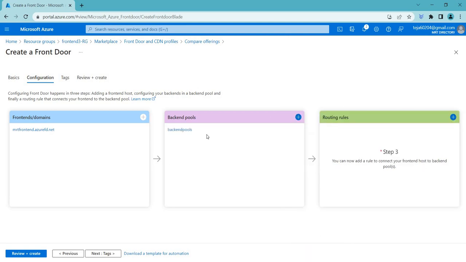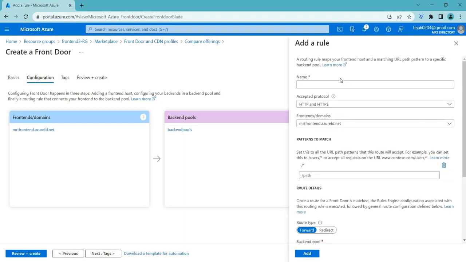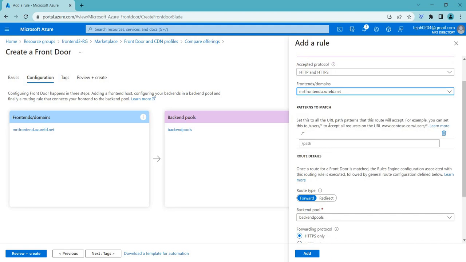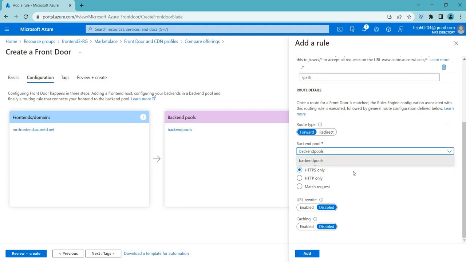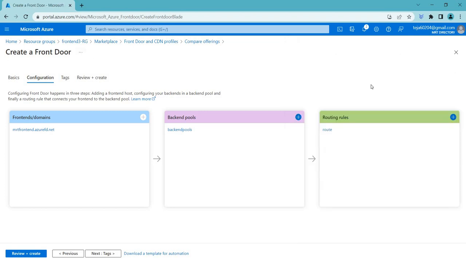So we have created our backend pools in which we have our web apps, and coming to the routing rules, let's click add, and let's add it as a route, and HTTP and monitor, the one that we have created, multi front end. And coming to the backend, it's the backend pools that we have just created, and you have to just click add. So this is how simple you have to create your front door and just review and create it, right?